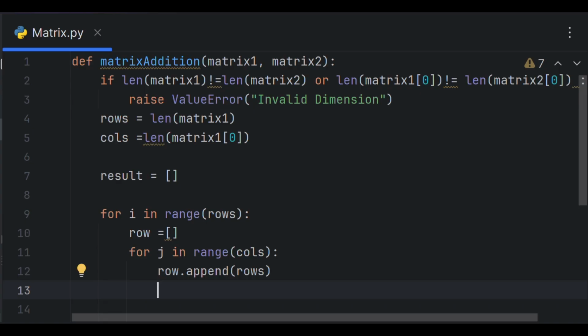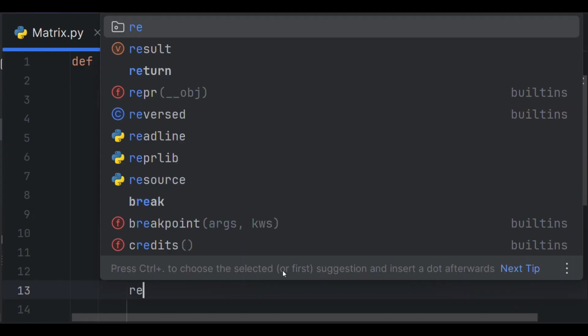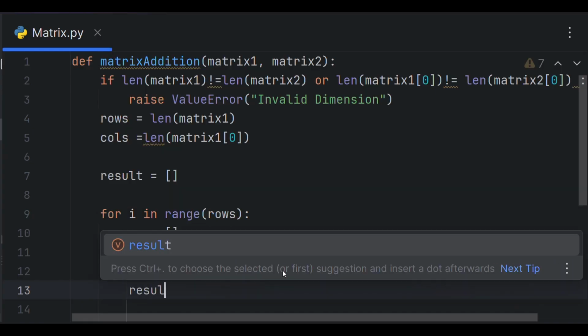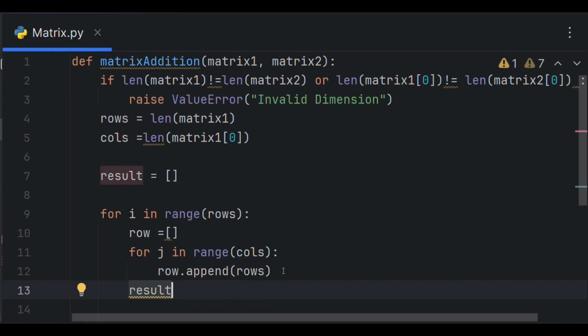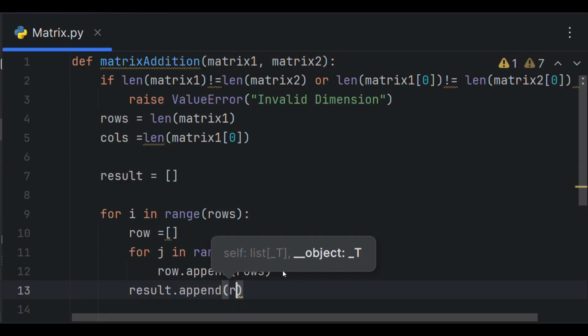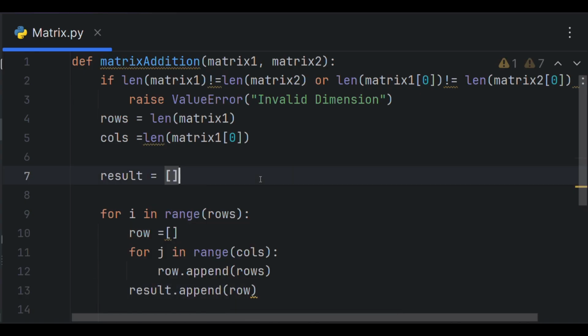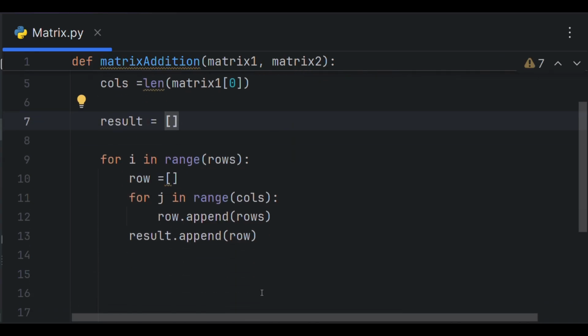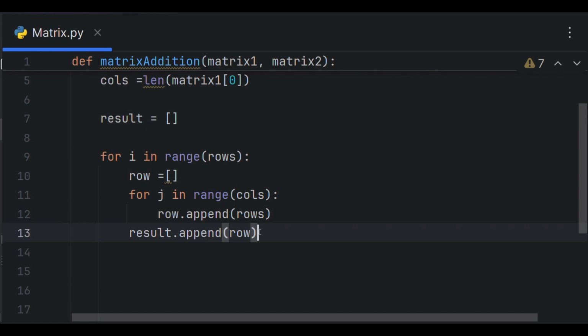These things I have explained in my earlier video. I have explained it very clearly why we are using row matrix, row list, and why we are appending this row into this result list. Everything I have explained in my previous video.